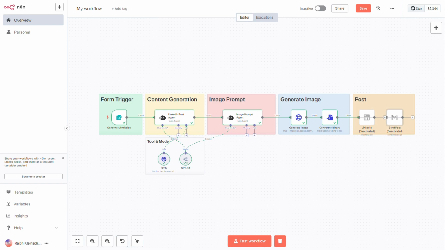All right, let's do a quick live run of the workflow, and then I'll break down exactly how to set up the API call step by step. Quick heads up though, I'm not actually posting this to LinkedIn right now. You totally could, but in this demo, I'm just sending the post and the image as an email to myself instead. So here's what's happening.